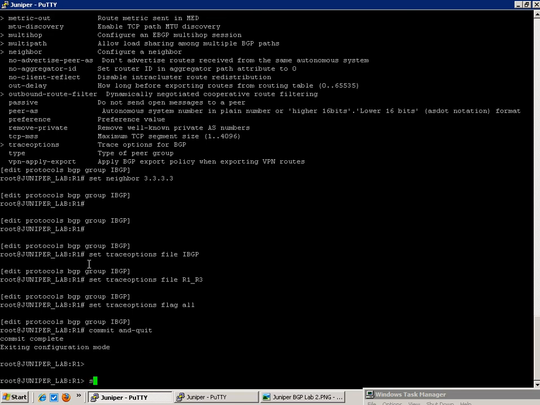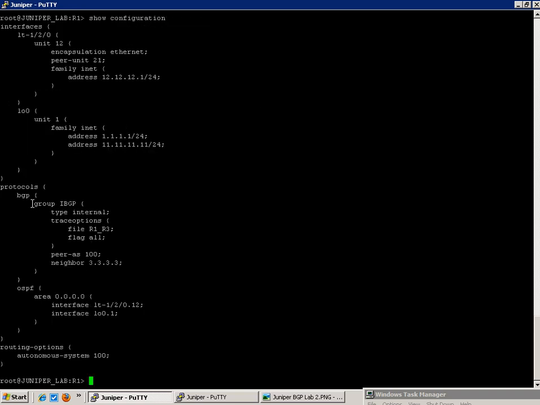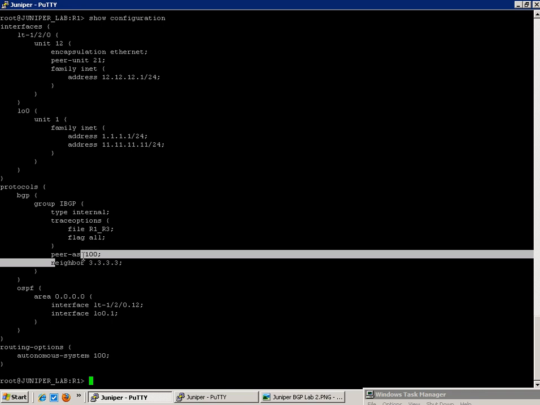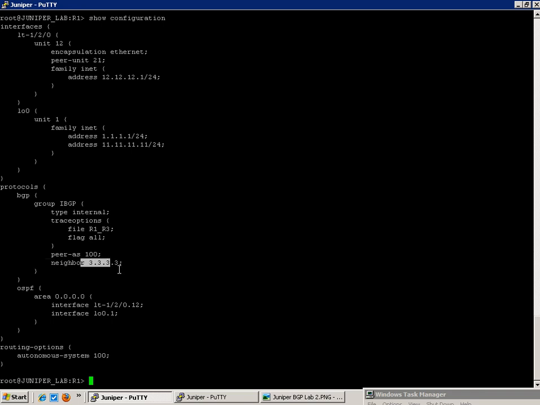Okay, so on R1, if we recap what we did, let's just do a show configuration. We can see that we have the BGP protocol for group. We created the group IBGP. We specified the type of internal, again IBGP. We have the peer autonomous system for router 3, which is autonomous system 100. We have the neighbor address. In this case, again, we are peering with our loopbacks. So router 3, we're going to be peering using the 3.3.3.3 IP address. Also, we went under the routing options and we specified the local autonomous system for our router as 100.